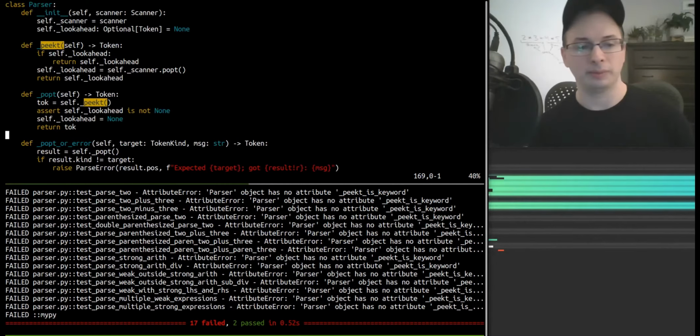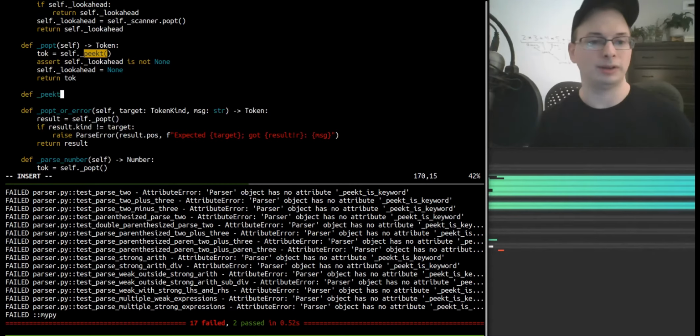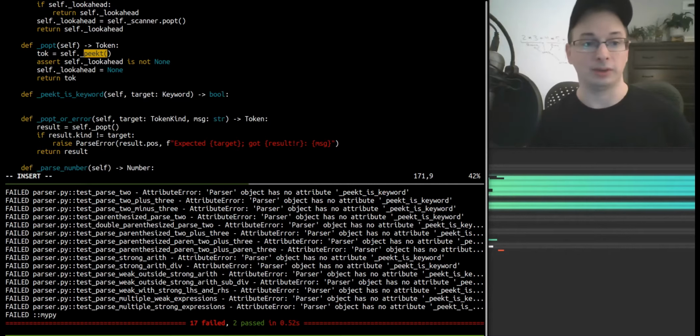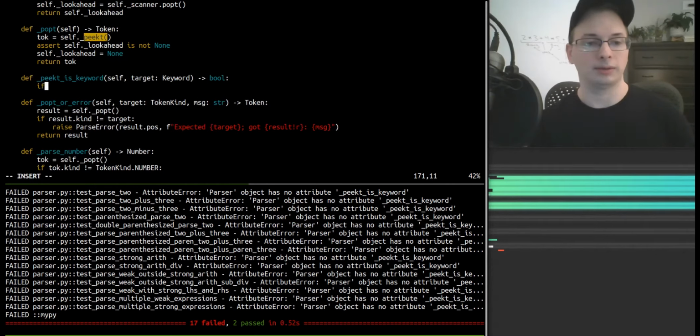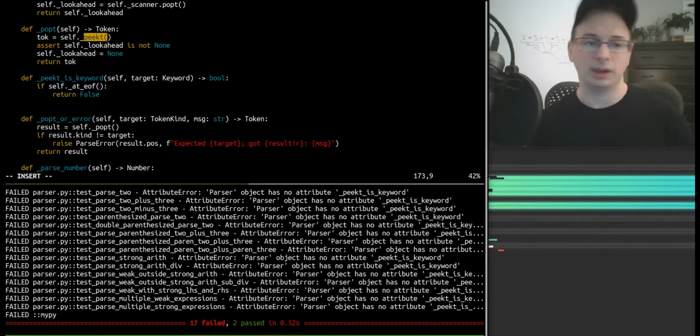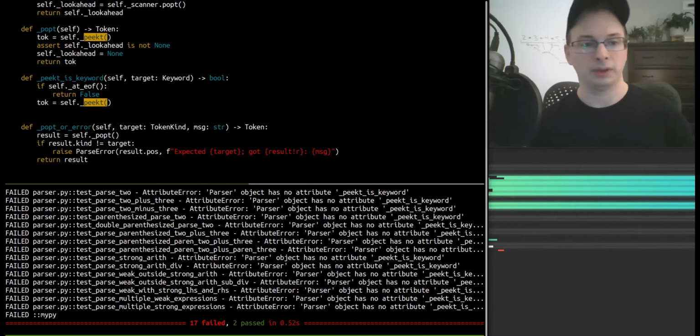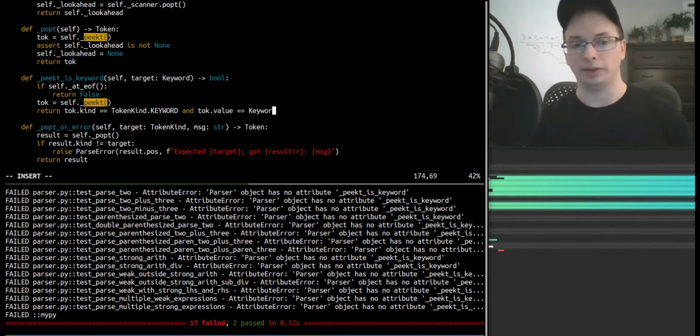Okay, so we have our pop_t_or_error. So we're going to say peek_t_is_keyword, self, target will be the keyword, and we're going to return a boolean to say whether the peek is a keyword. So here we're going to say if we're at the end of file, then we do not see a keyword. If we are not at the end of file, then we're going to say that the look ahead token, we're going to return that the look ahead token kind is the keyword kind, and the token value is a keyword with the given target.